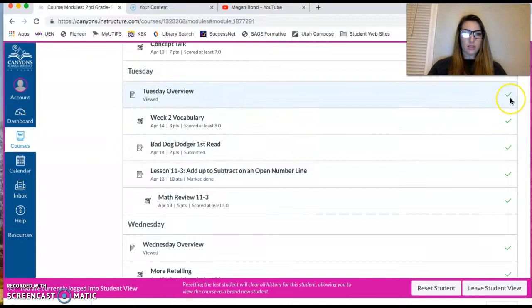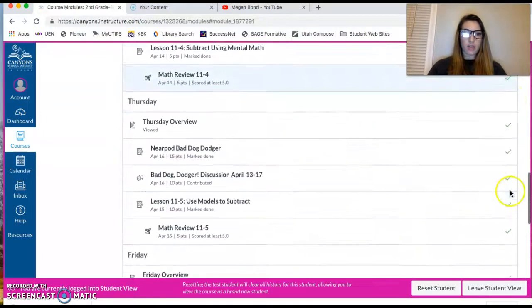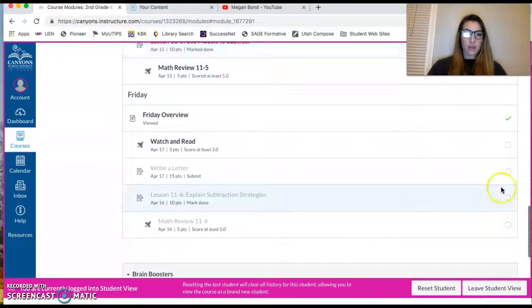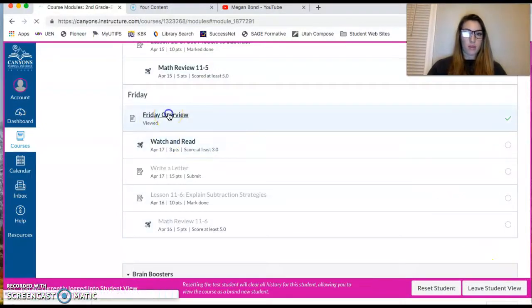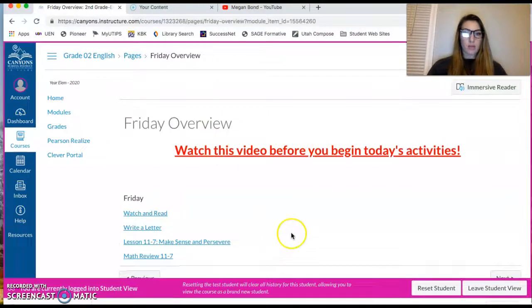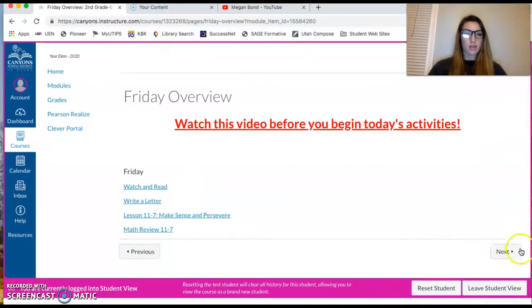We've done all these things, so that's why there are check marks there, because we've done them all. This is still locked because we still need to do that, but this is open because we viewed that yesterday. We're just going to make sure we have that viewed. So these are the activities for today.